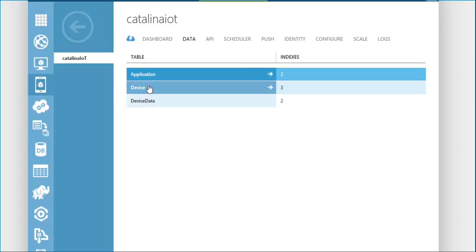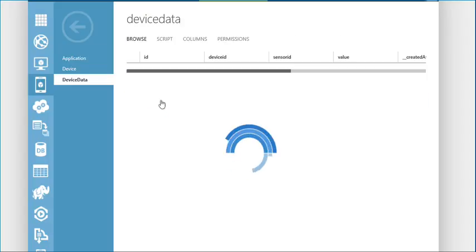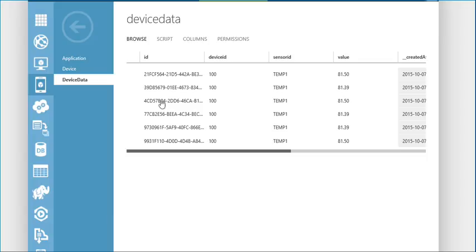Device, I don't have that implemented yet, but I'm going to have this so that your devices can self-identify. So when they log into the system for the first time, they'll let themselves be known, saying, I'm this device, and these are all of the sensors that I'm going to be giving data for. And then device data. This is data that we're going to be receiving from devices and then store into a resource or into a table in Azure.